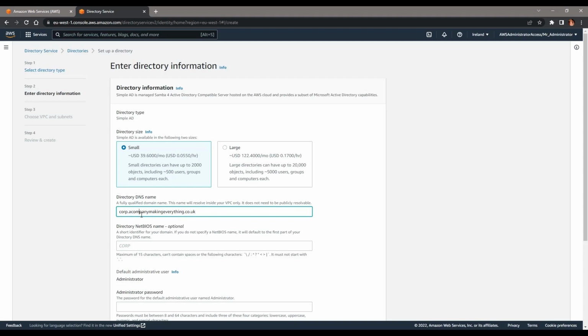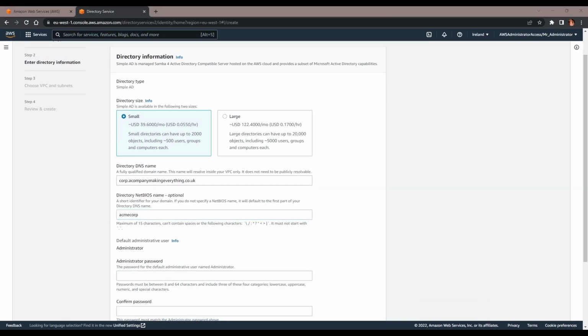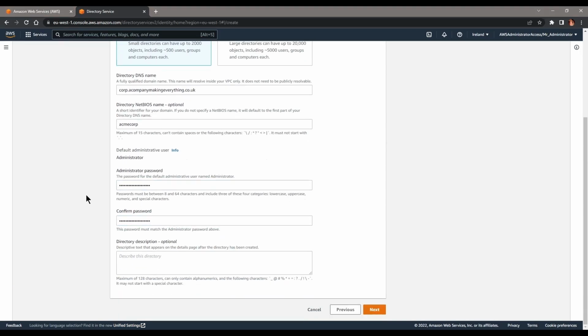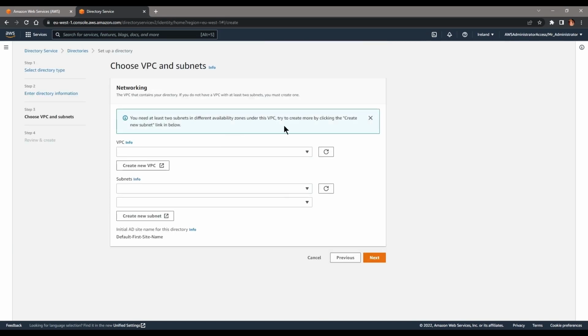So I like to do corp.mydomainname.tod. And then for the NetBIOS name, it's just a shortened name. It doesn't matter what that is. So for me, corp.acompanymakingeverything and Acme Corp. Now, the administrator user is the default admin user created in the AD. So that's what we're going to use to remote to the domain controller. So set a strong password for that and make note of it. And if you want, you can give your directory a description.